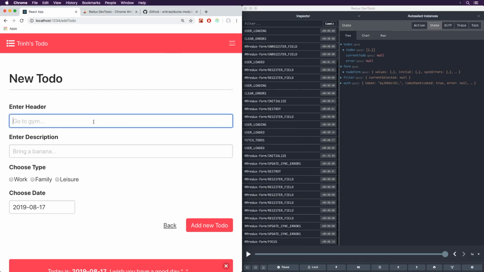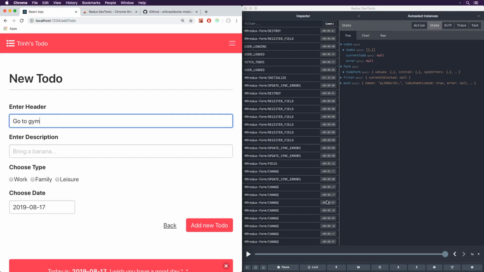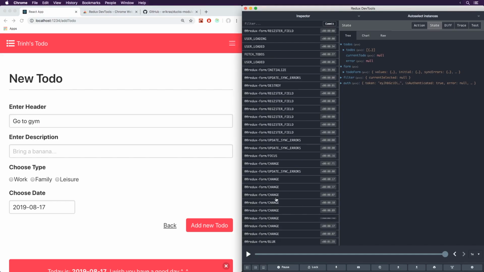But then if we type inside here, let's just say go to gym, as it shows there, you'll notice that it sends a whole bunch of change requests here. So we've got change requests for the letters. So we got go T, and then go to space, G, Y, M, and so on. It just keeps going down. So what's actually going on here is the whole of this form is bound into Redux.